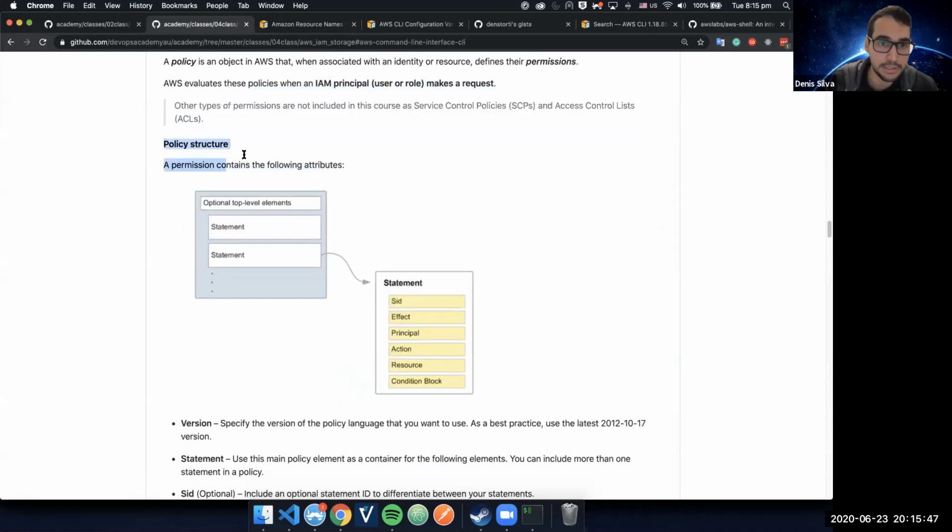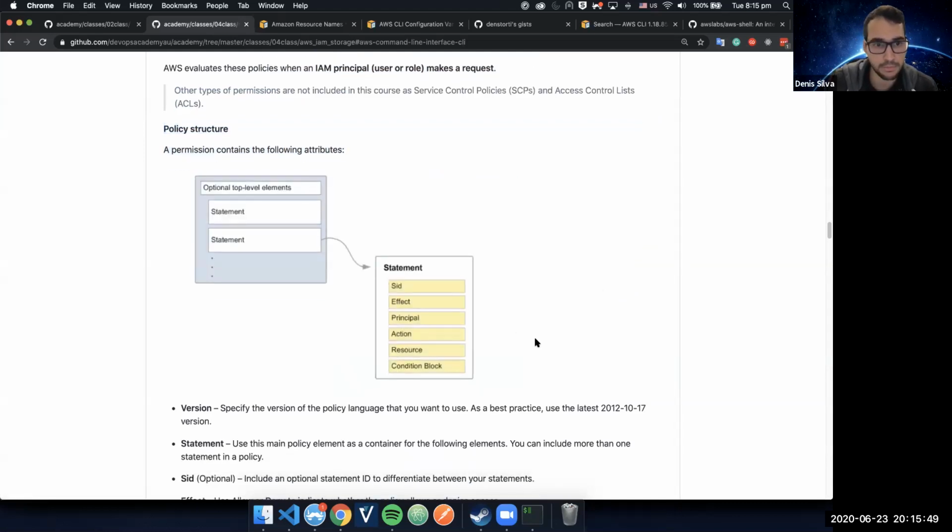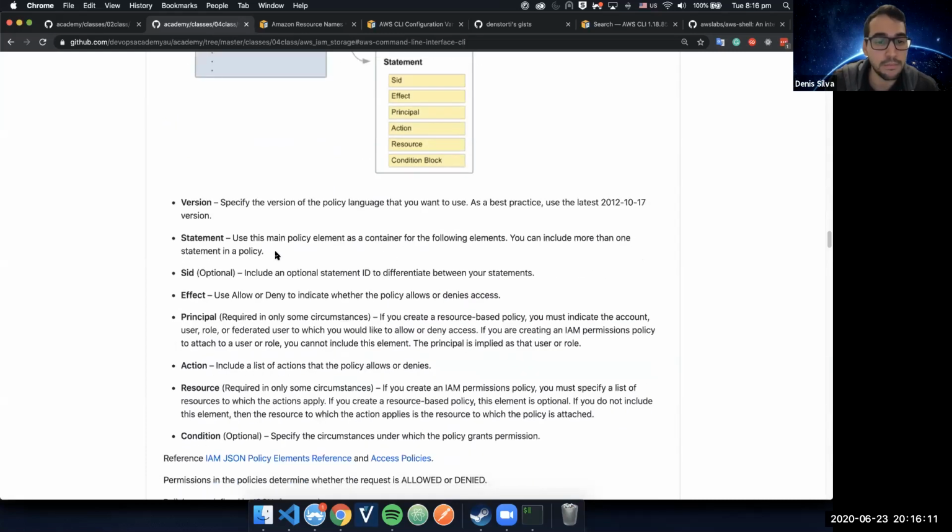So have a look at this policy structure. What we have here is basically a set of statements. Every statement will have a statement ID, and you have some configurations here: effect, principal, action, resource, and condition block. So version and statement ID, these are just configurations of the policy. They're not a really important part of it.